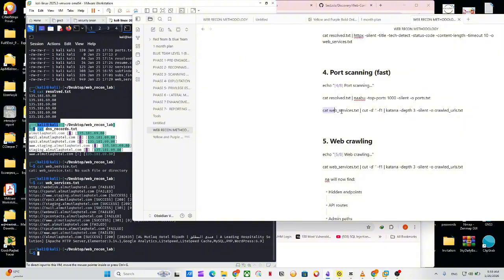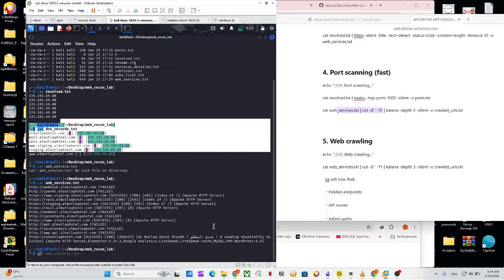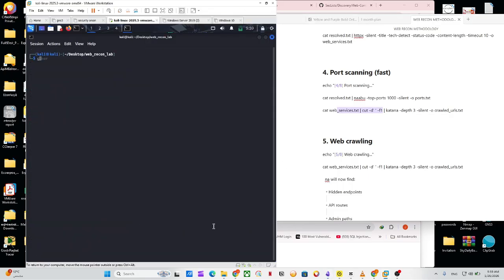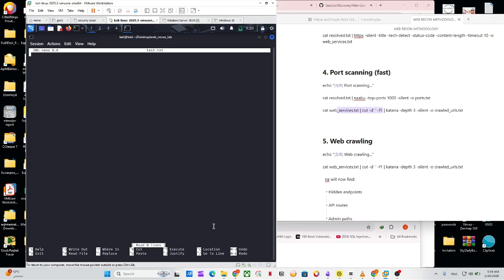We used cat web_services.txt, then cut -d. We didn't cover this command in our previous session, so let me show you what exactly it does. Let's create a file here. Touch test.txt. Let's open test.txt and add here hello world.